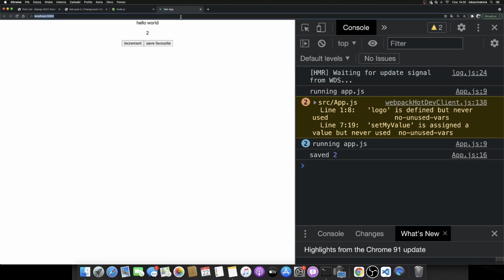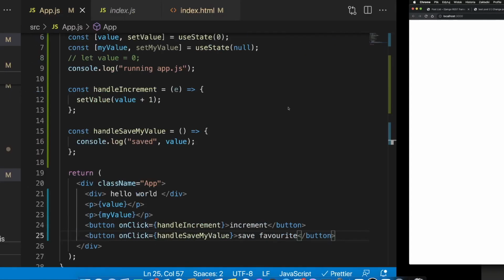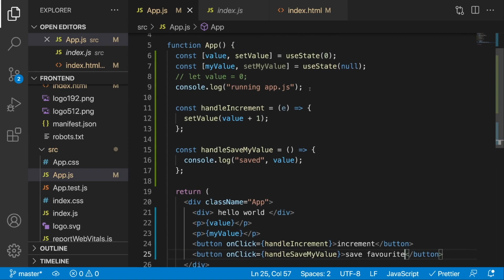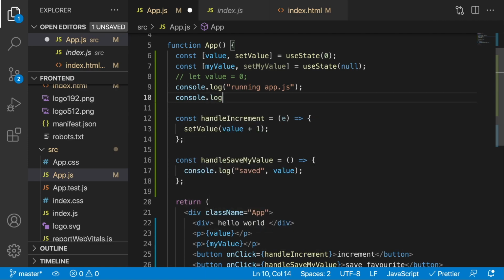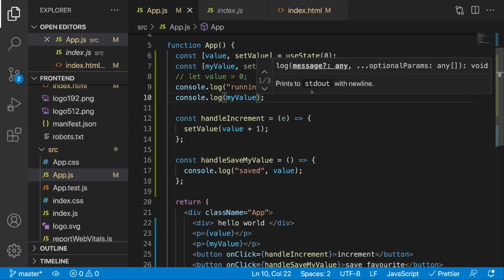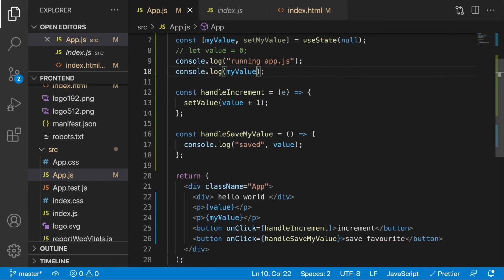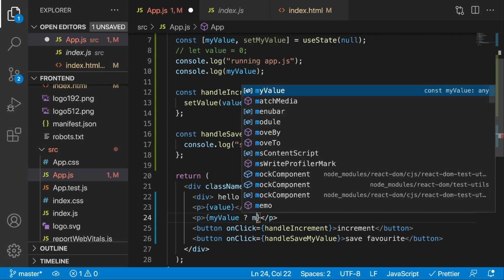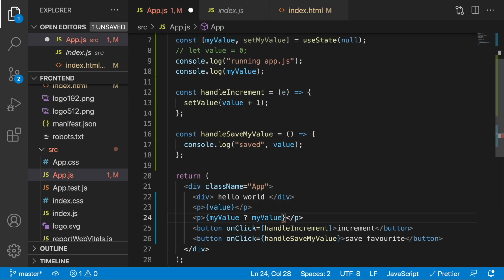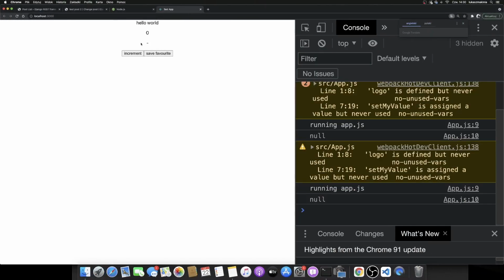However, if we simply refresh the page, or let's go back and console log also my value over here, console log my value, okay, we still see null. Okay, and we don't see anything over here because this is null. So we can do a check. If my value, then we are going to display the favorite value, and in other case we are just going to display something like this. So let's save this, and there it is.